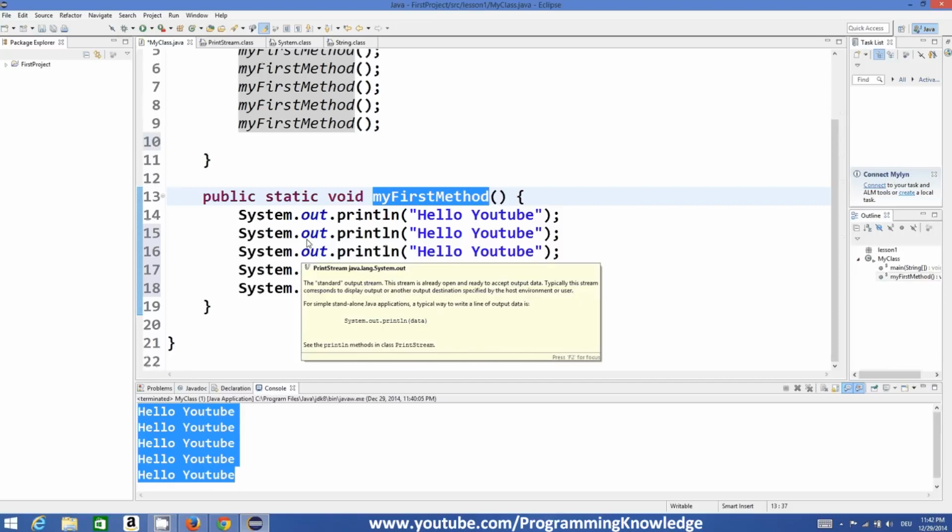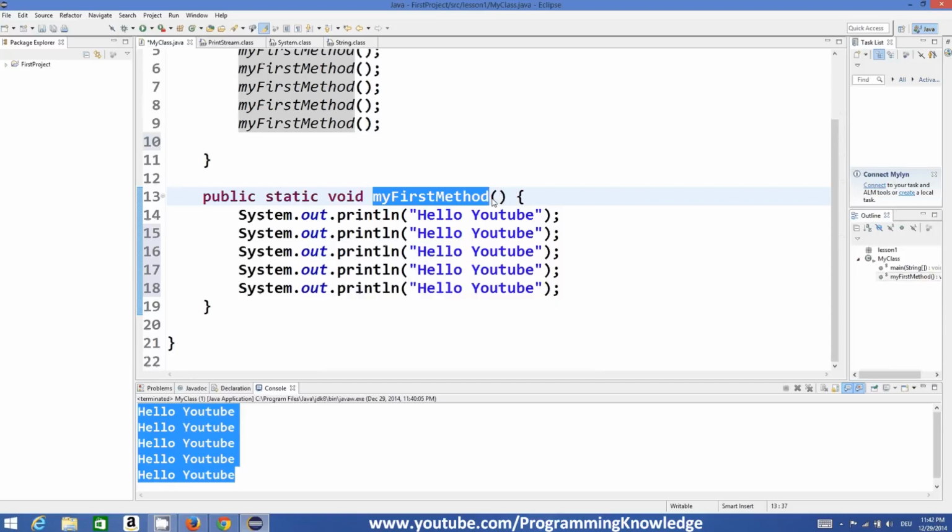There are other kinds of methods. For example, a method which takes arguments, and a method which returns a value, which I will show you in the next video.